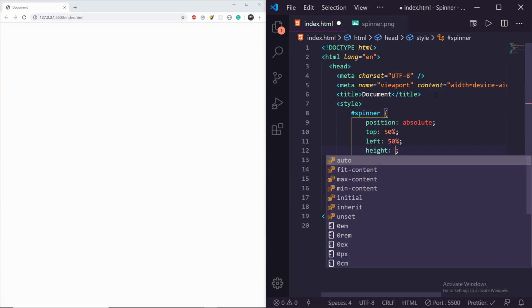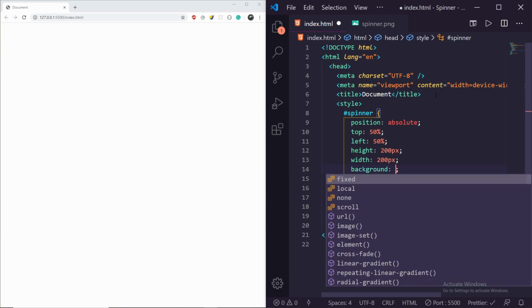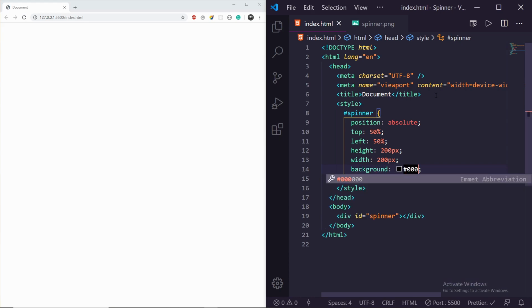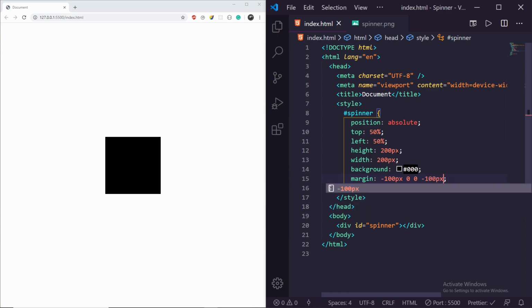Next we give it a height of 200 pixels and a width of 200 pixels, so it's a square. For now, if we save it we don't see anything, but if we give it a background color of black we should be able to see a square. Yeah, so that's not exactly in the middle, but we can fix that by applying a margin of negative 100, 0, 0, and negative 100. This should be at the center of the screen, yes.